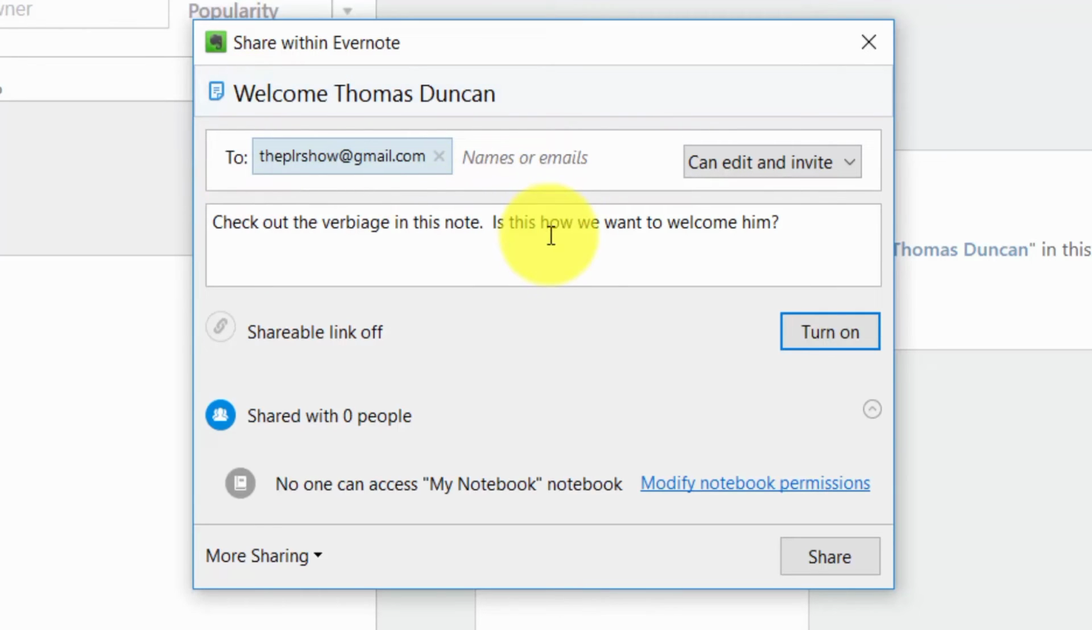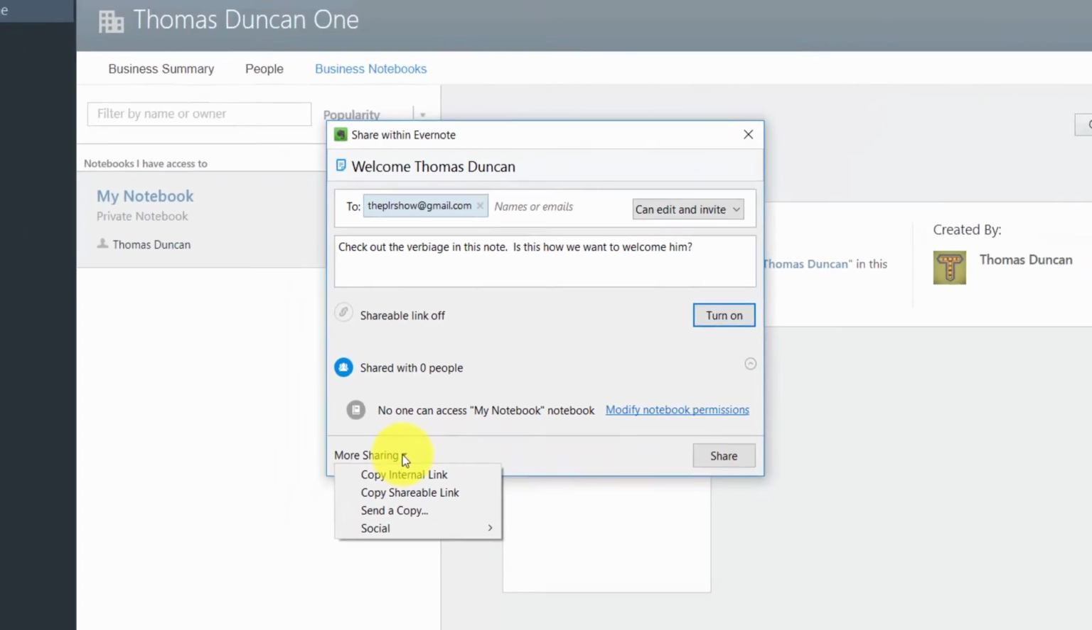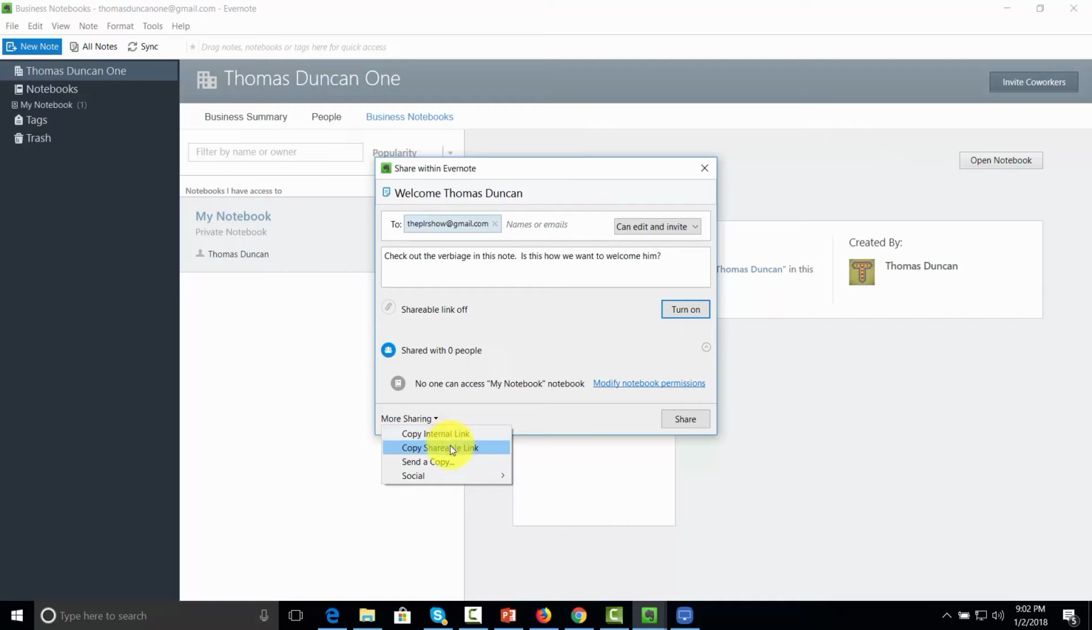Now what we're also doing is determining how much permission a person has to see other notes in our notebook. So in this particular case, if we wanted to give permission to someone to see everything in our entire notebook, we can modify our notebook permissions here in this link. There are a few more choices that Evernote gives us. For example, if we were to click this link, you'll notice that there's the shareable link again and the internal link. What we can also do is send a copy.